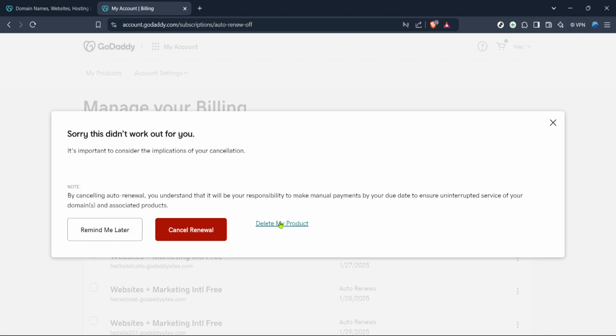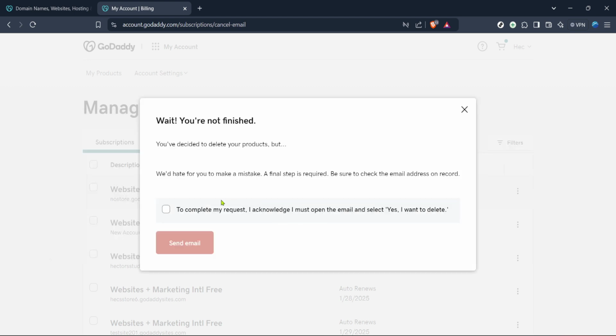After turning off auto renew, look for the option that says delete my product. By clicking here, you're essentially deciding to remove the website from your roster of active products. At this point, to fully authorize the deletion, you must acknowledge the statement which requires you to open an email that GoDaddy sends as part of the deletion process. This step adds a layer of security to ensure the request is genuinely from you.